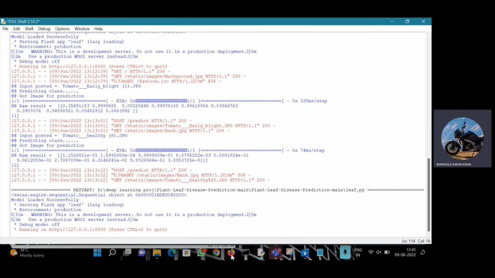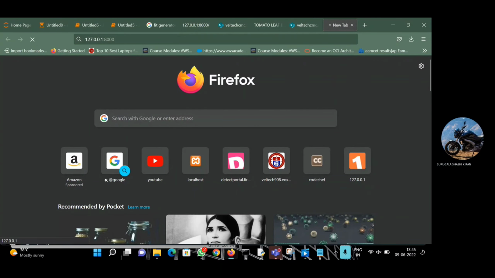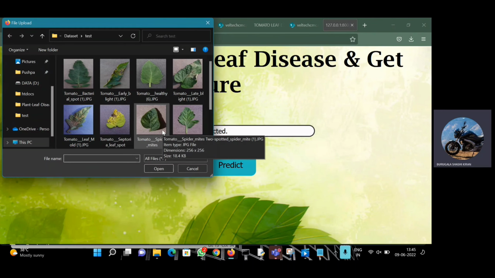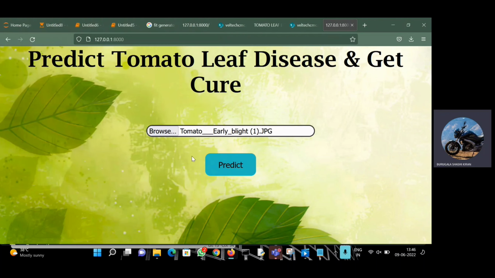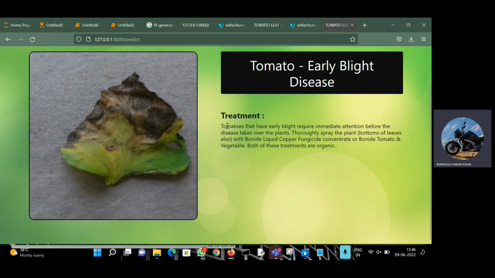Paste it in any browser you wish. I'm just pasting it. See, the very basic and simple front end. If we click on browse, then we have to select an image. I will select an image from this dataset. So I will select this one. Anyone, we can select anyone. Now predict. This is showing the correct output: tomato early blight disease, and in addition to it, we are showing the treatment, like tomatoes that have early blight require immediate attention before the disease.